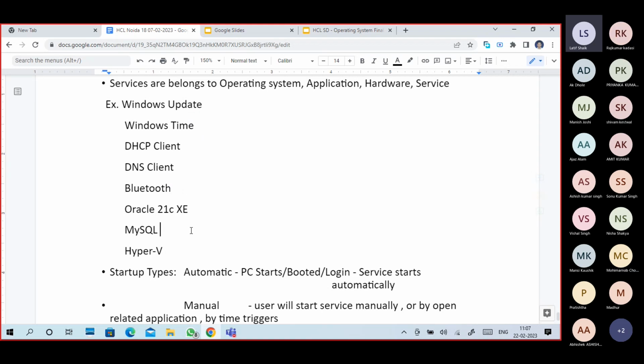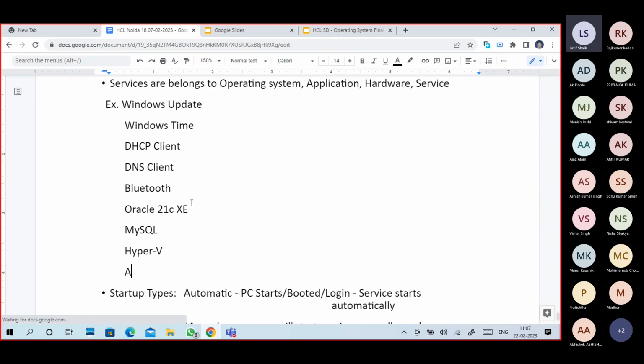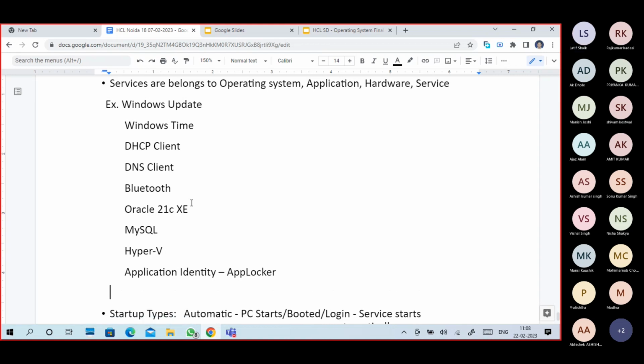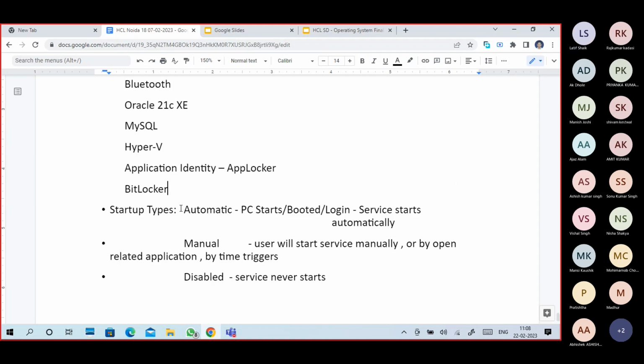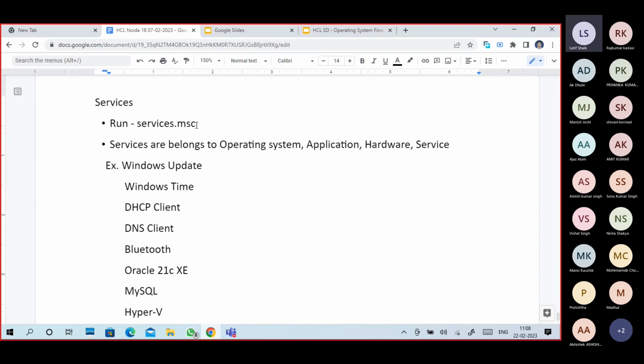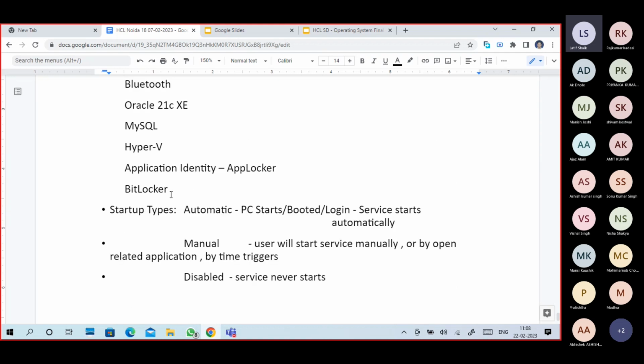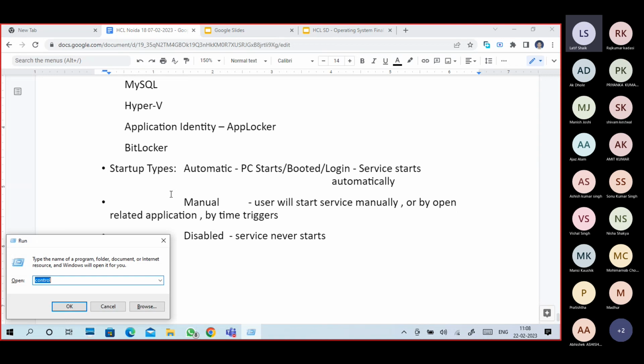Like I will show you, the application identity service belongs to the AppLocker feature. BitLocker related. Okay, different types of services in your service management. So how do you check these services, guys? You have to go to services.msc.